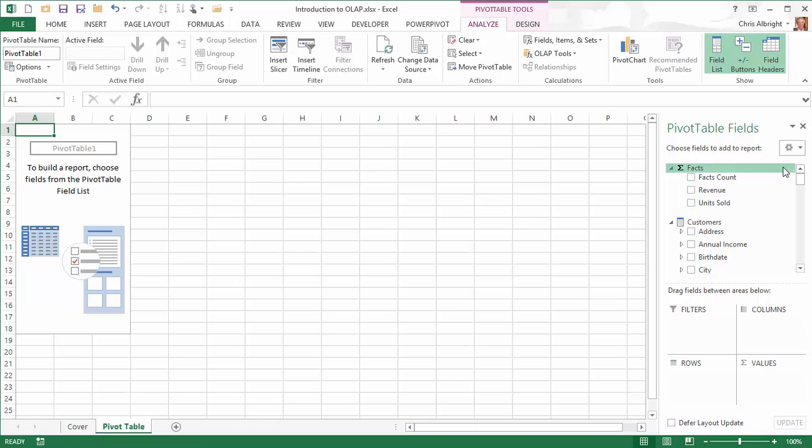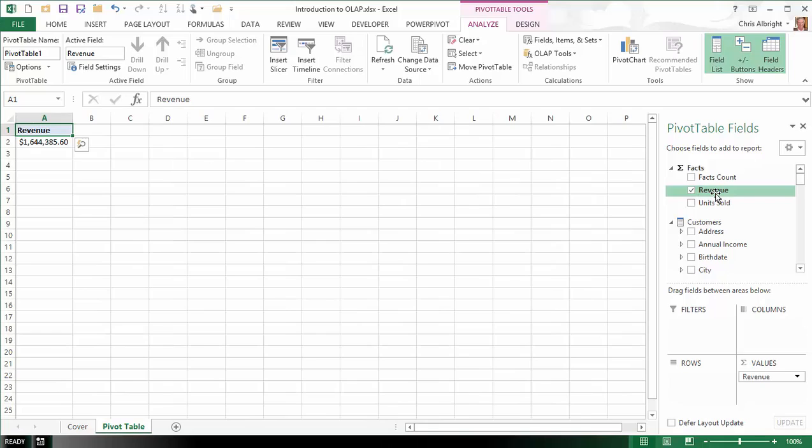Now there are certain restrictions. Only facts can go in the values area, and only dimensions can go in the other areas. In addition, facts must be summarized by sums. This is because of the preprocessing of the data in the cube file. To show how drilling down works, I will first place revenue in the values area. Then I will drag date YQMD, a hierarchy, to the rows area and then drill down.